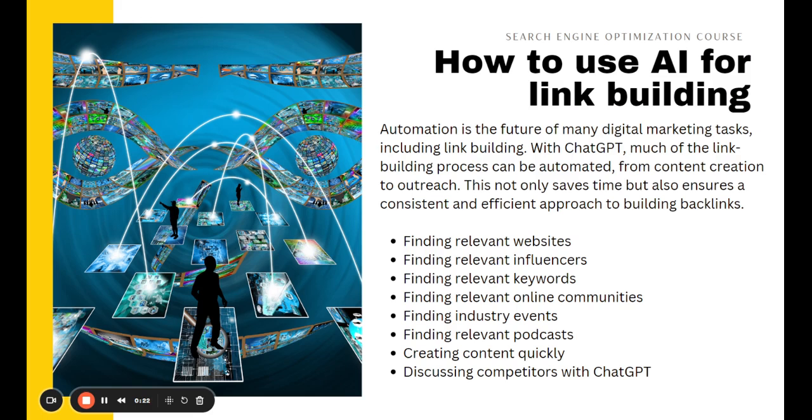So there are different things you can do and different prompts you can use for link building, which I think is the most difficult part of SEO: trying to get links from other websites. You can use ChatGPT or other AI tools to find relevant websites, influencers, keywords, online communities, events, podcasts, anything that you want to find for links.